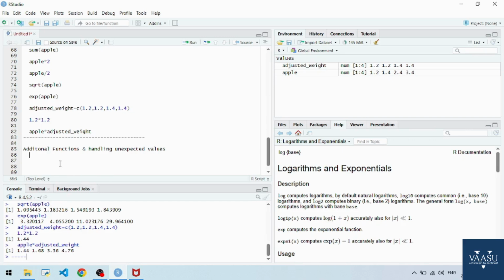Hello everyone. So in this case, we are going to see how we can work with additional functions as well as how we are going to handle unexpected values.